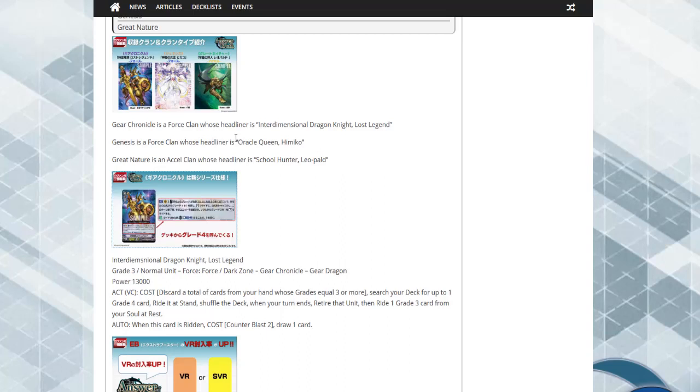At Vanguard cost, discard up to a total number of cards whose grade equal 3 or more. Search your deck for up to 1 grade 4 and ride it as at stand. Shuffle the deck. When your turn ends, retire this unit and ride 1 grade 3 card from your soul at rest. When this card is ridden, cost counterblast 2, draw 1. So this is powerful. They're striding. Gear Chronicle is striding from the main deck. Never mind an actual card.